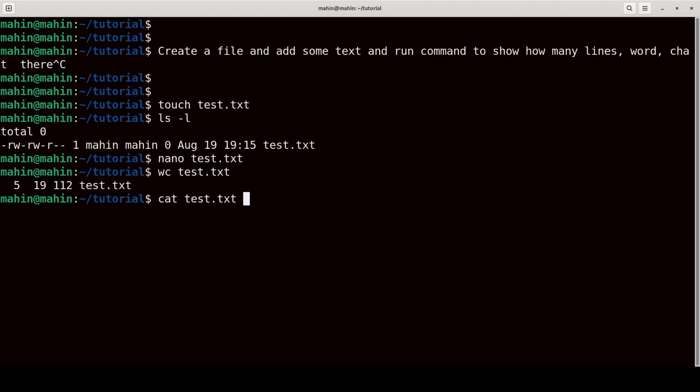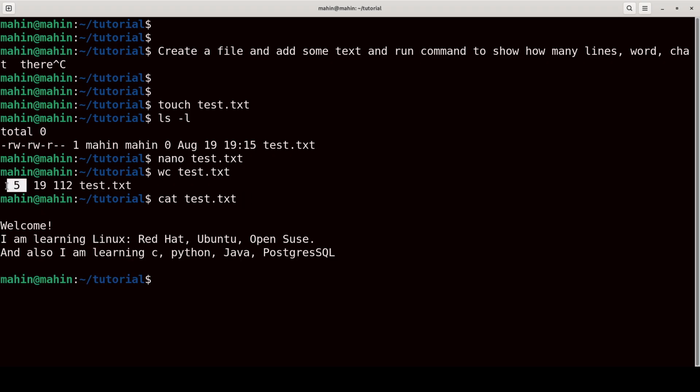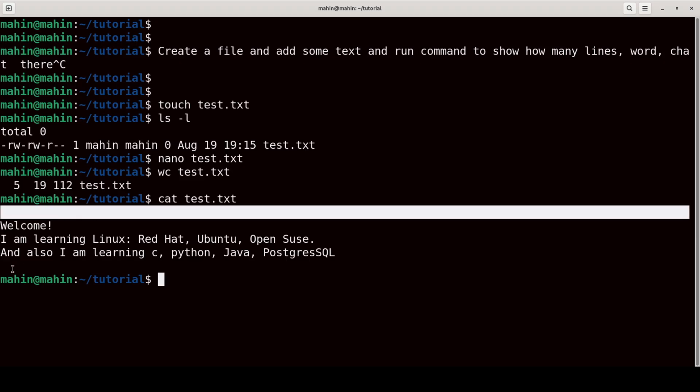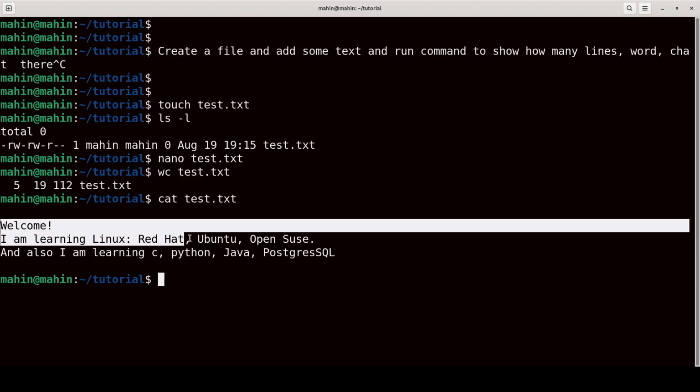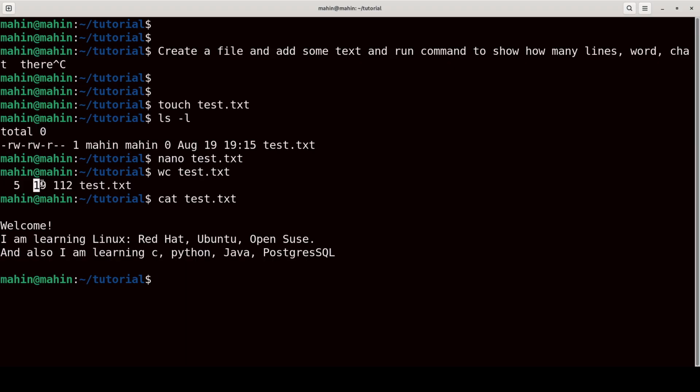Cat. It means it has a total of 5 lines. The first line is empty and the last line is empty, with 3 lines in between. Okay, 19 total words. So welcome is one word, I is one word, am is one word. This is a total of 19 words and a total of 112 characters. Is it clear? This is how to create a file and use wc.